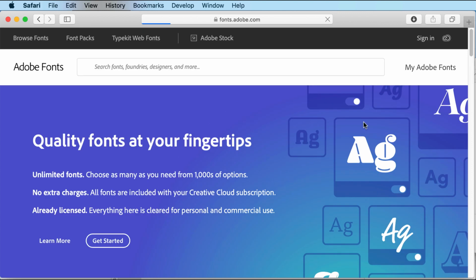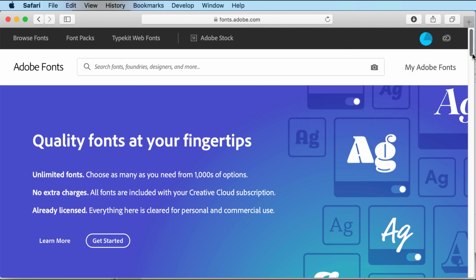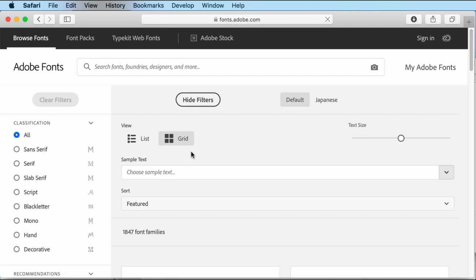We click on there and then it asks you to sign in. You do have to sign in there. I've signed in here already, so let's go in and have a look at our fonts. So quality fonts at your fingertips, that sounds awesome. Let's get started. So it takes you through to browsing for fonts first.